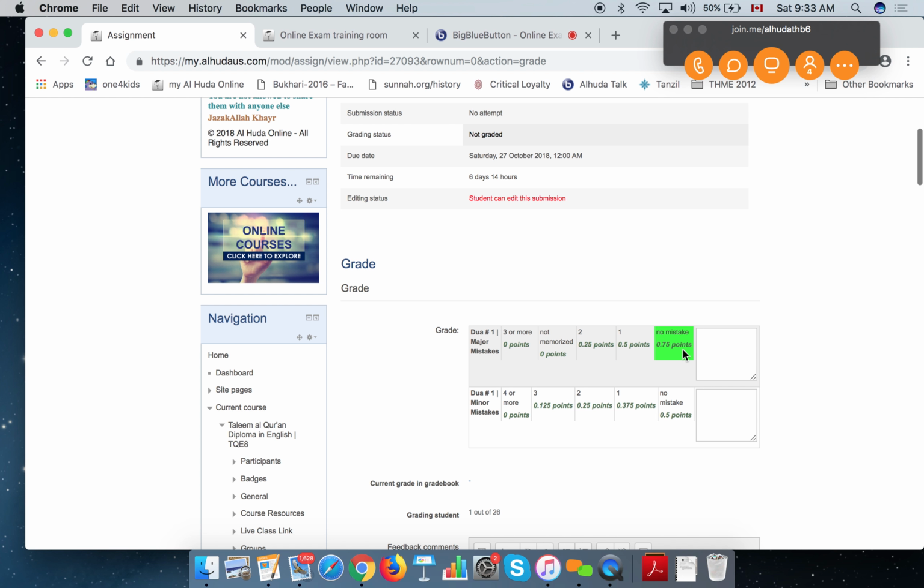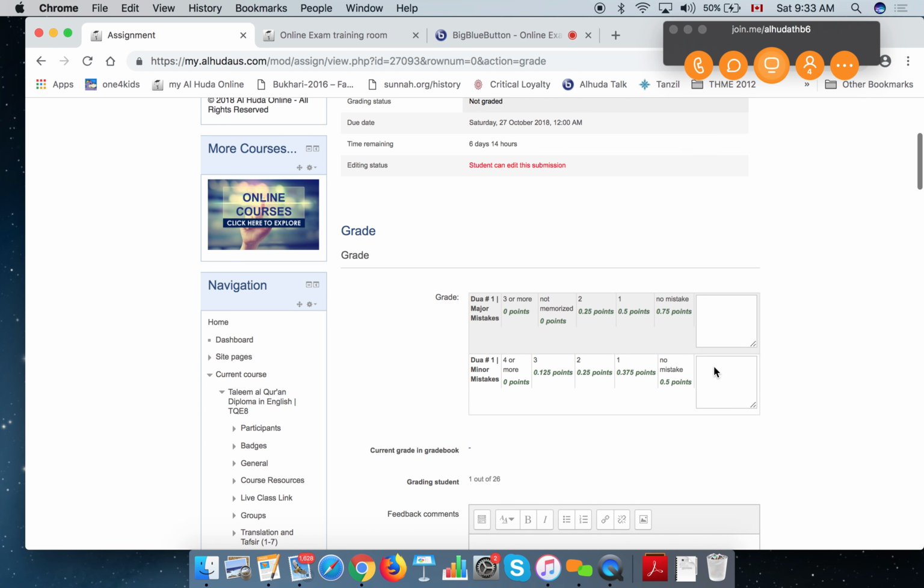Oh wow, why did it not show up? Major mistakes. I added that criteria, right? No, did I delete it? Not memorized. I didn't delete it, but why didn't it say? That's amazing. Oh, it's here. Not memorized. See, it's flipped, and I don't like it, but it's okay, inshallah. So if a student has 3 or more mistakes, this will be showing up. We can select this one, and if they don't memorize, we can select this one. Or we can simply have this one and completely disregard no mistakes or 4 or more mistakes, and say not memorized.